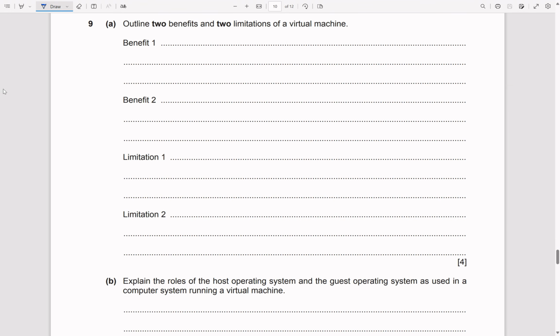Then we want to outline two benefits and two limitations of a virtual machine. So benefit one, probably testing. We can test our software on a large number of different operating systems and also different virtualized hardware. For example, maybe you'd want to test on a 4 GB RAM machine, and you might also want to test on a 32 GB RAM machine. With a virtual machine, you can do this. So, testing.